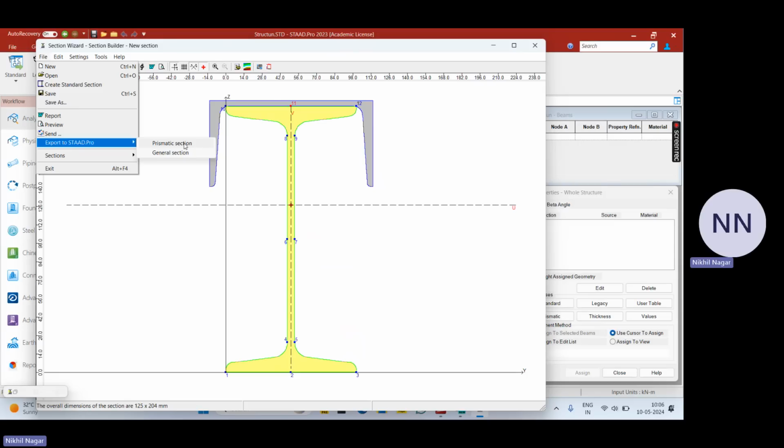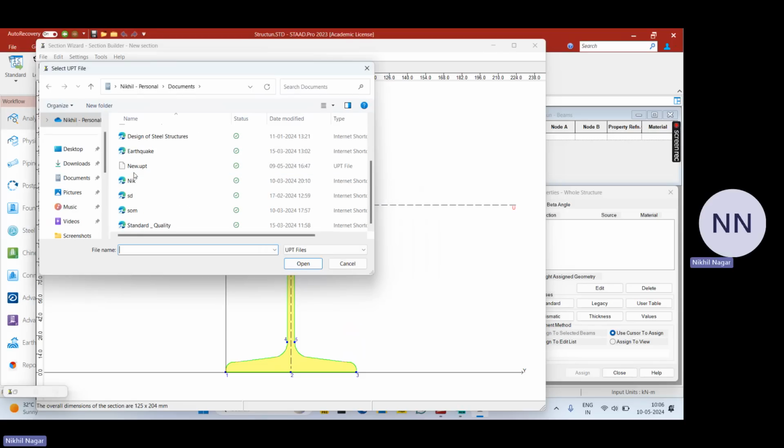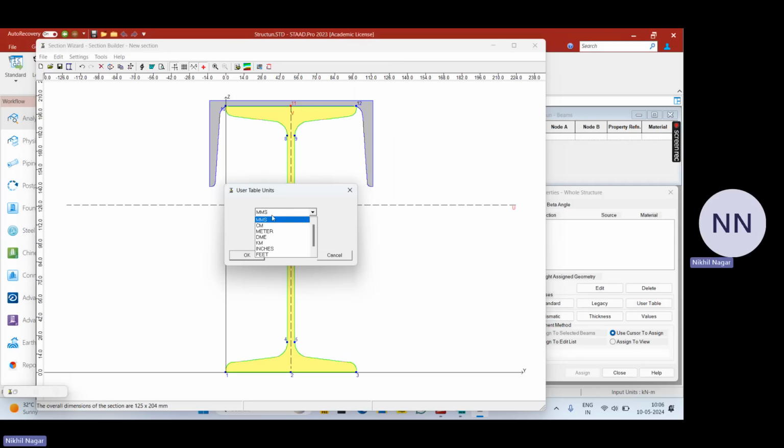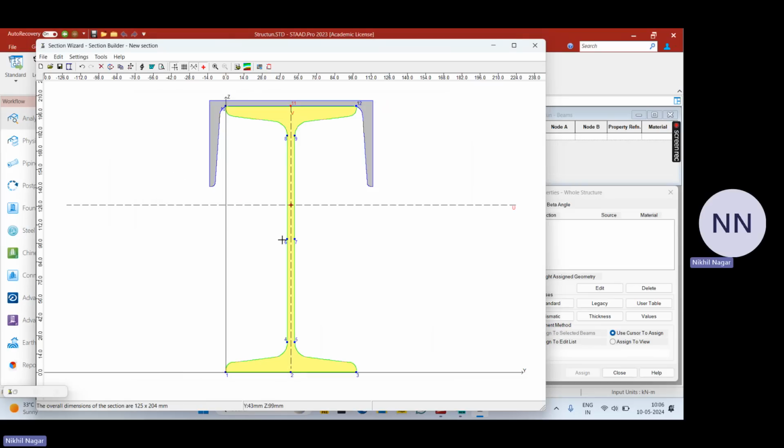Select means steel optimization. But the prismatic section can be used only for analysis. It can't be used for our design process. So if you want to design this gantry girder, then you have to take general, because in the general section you can design. Okay, so you have to put it by name. You can save it like GC. Now the table units, those are all in millimeters. Remaining, now give the section name GC. All the parameters, AX and so on, are calculated by the program.